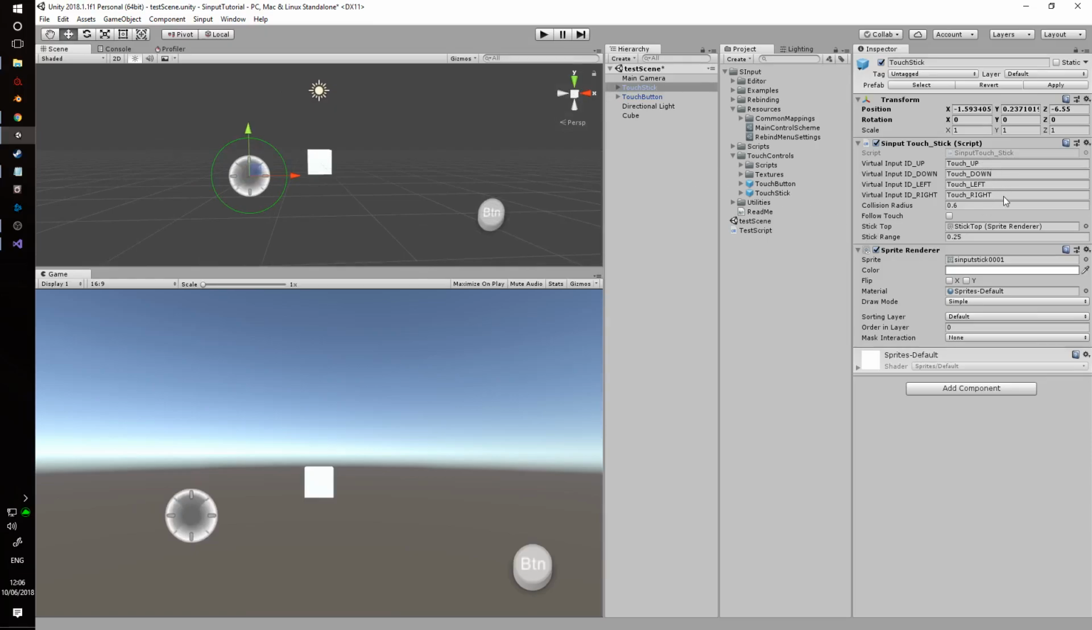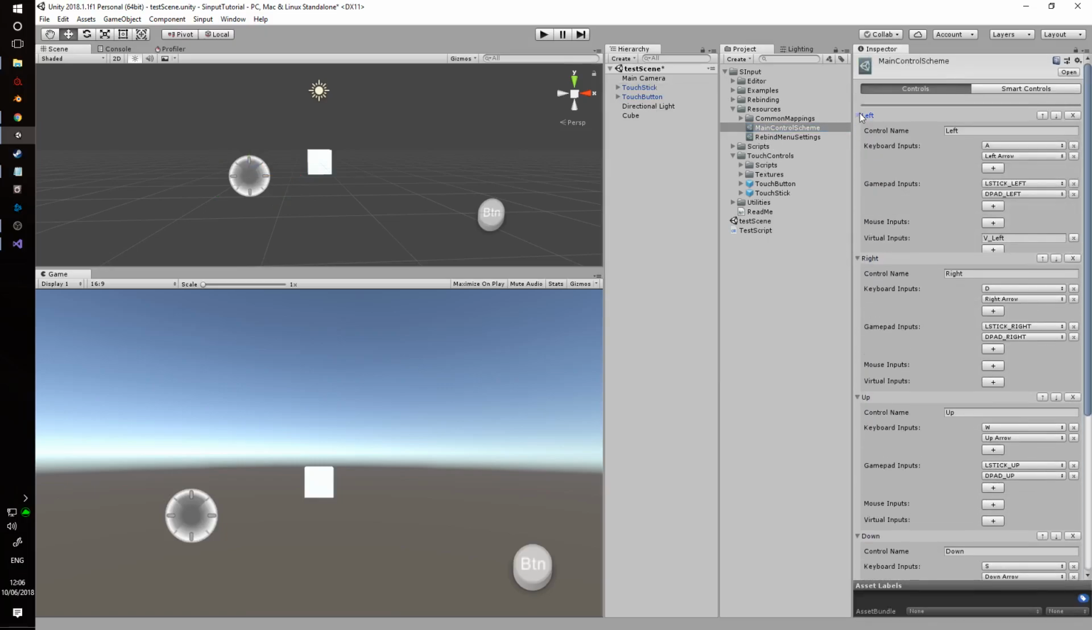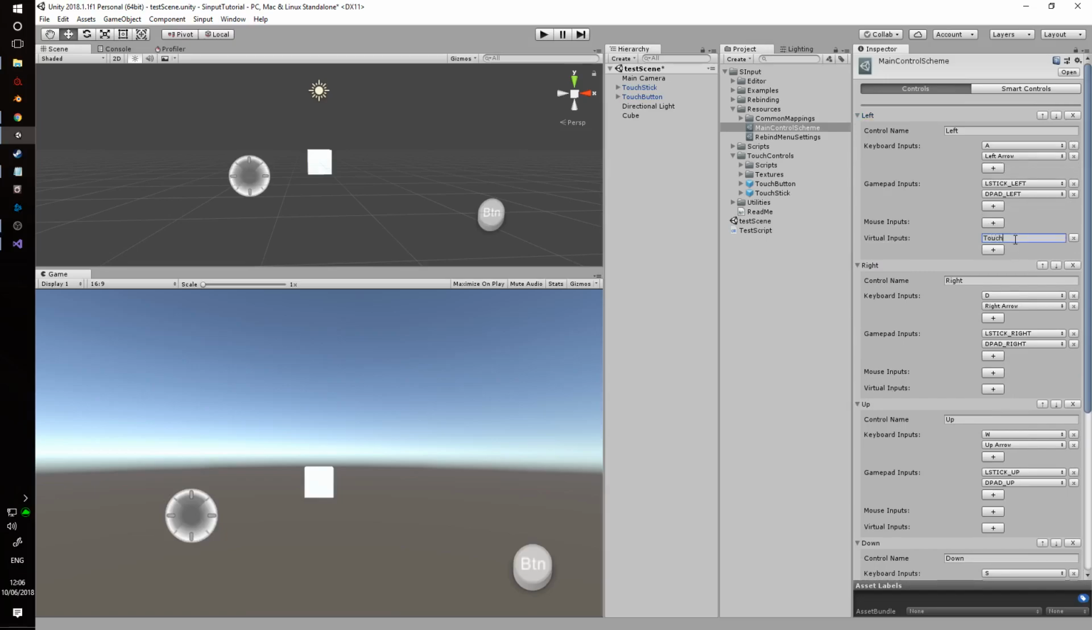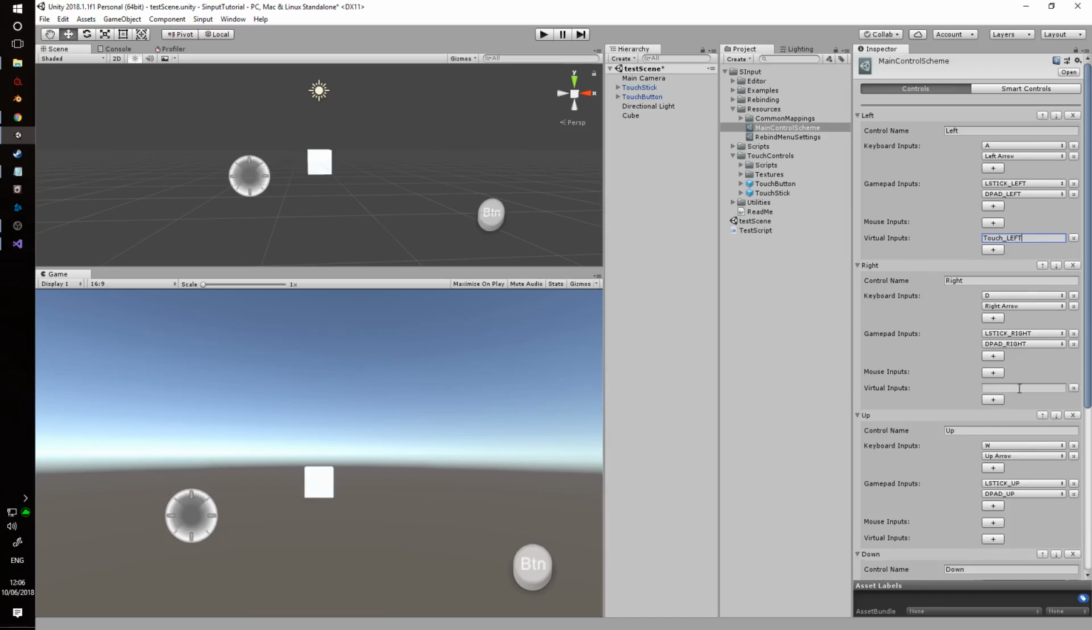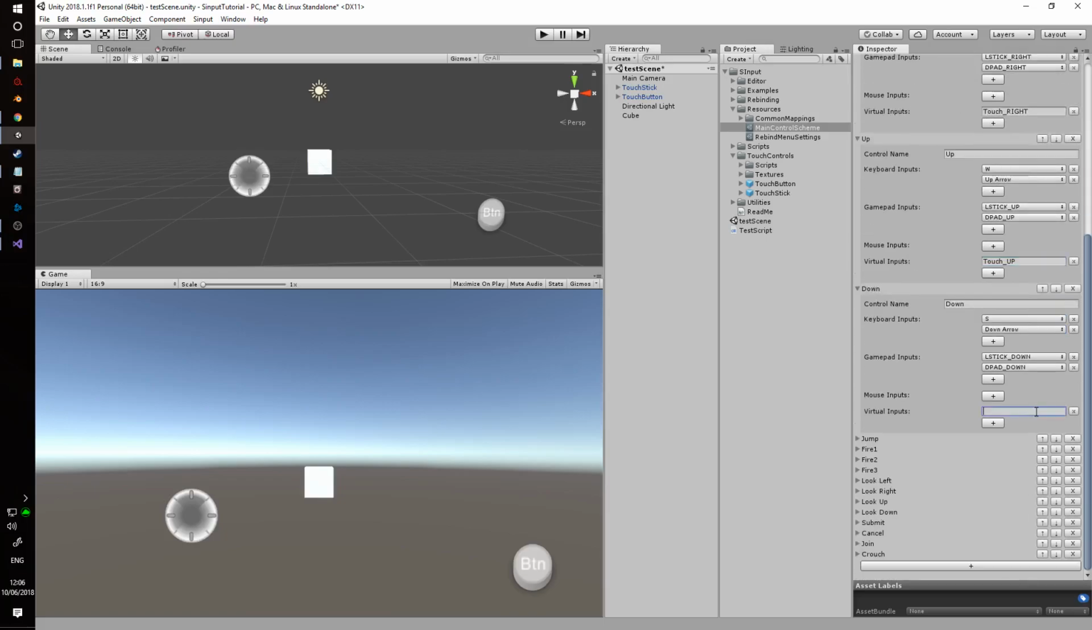Touch up, down, left, right. Those are the defaults. We need to set those up. By default, Unity doesn't have touch inputs listed, but we can add them fairly simply. The reason they're not listed by default is just because it's a little bit slower, and most games I don't imagine are made using touchscreen, but you only need to set it up once and then it will work.